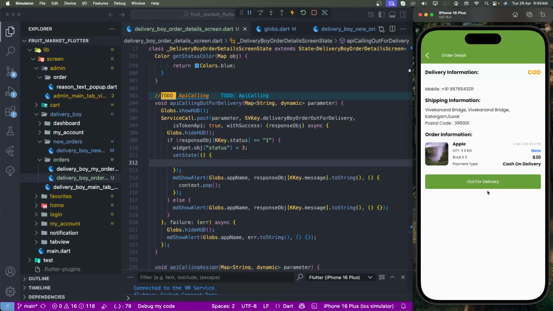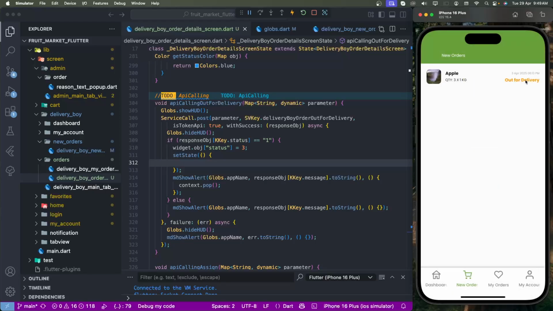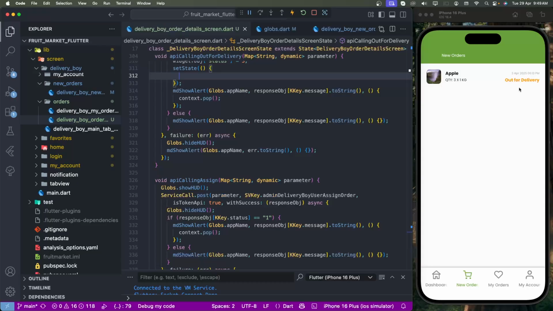Now click on here the output delivery and output delivery successfully. You need to get here the message and back this here output delivery like this show here the message. You need to change this here the status message on way. You need to put here like this.